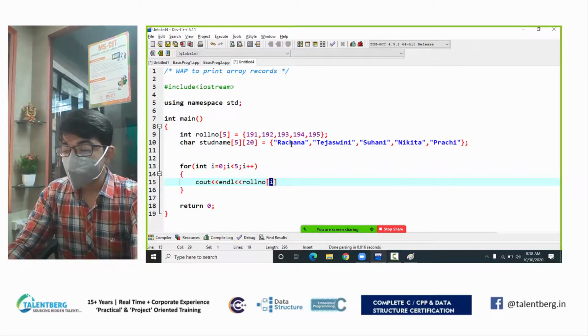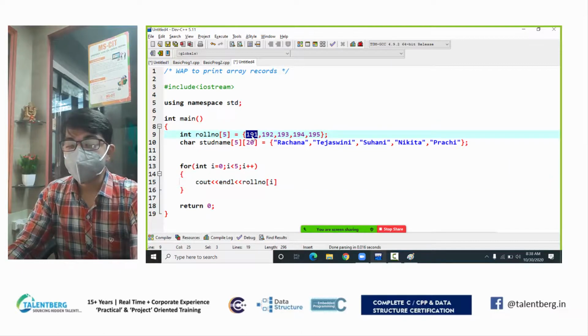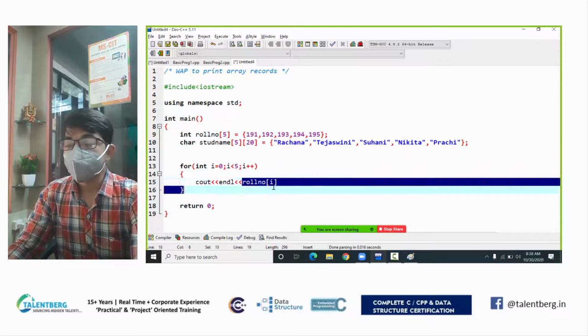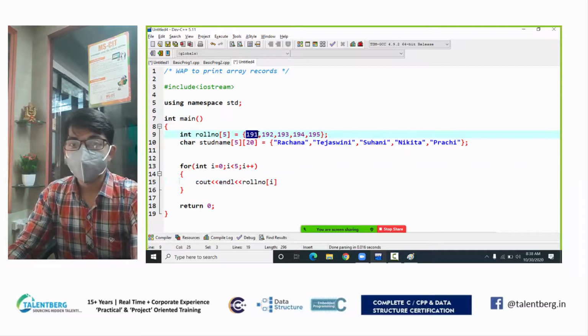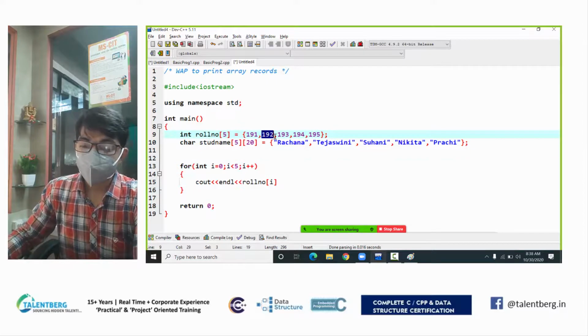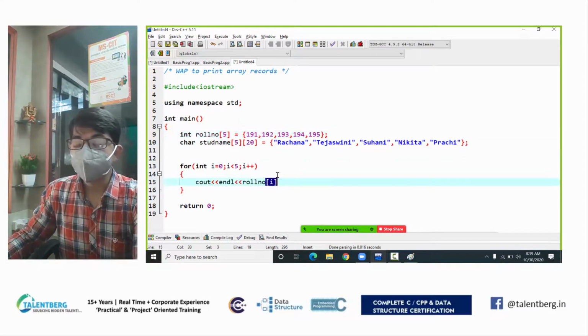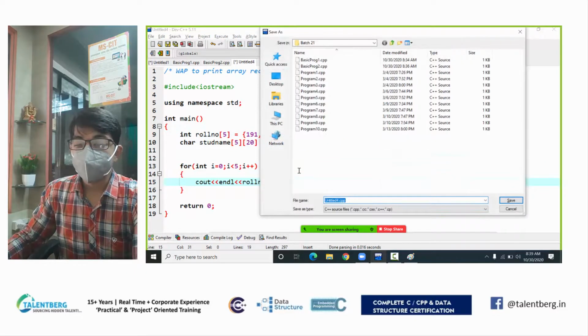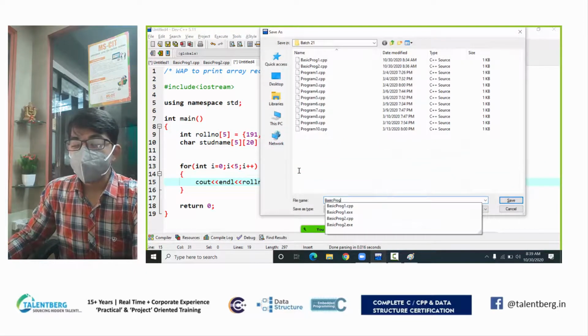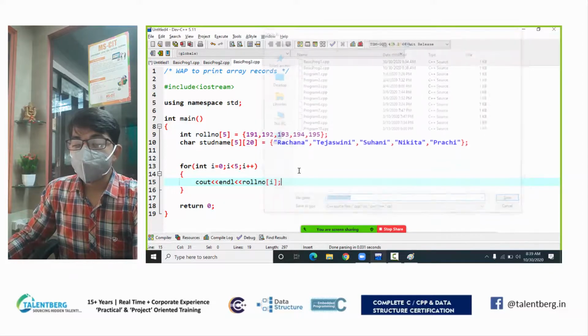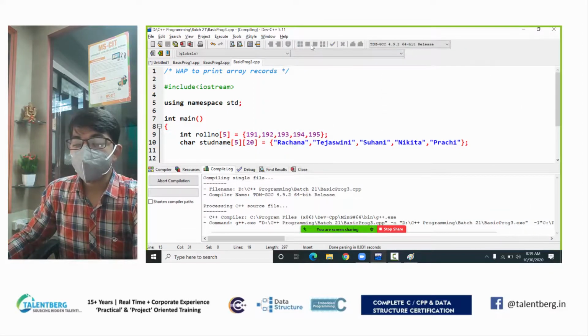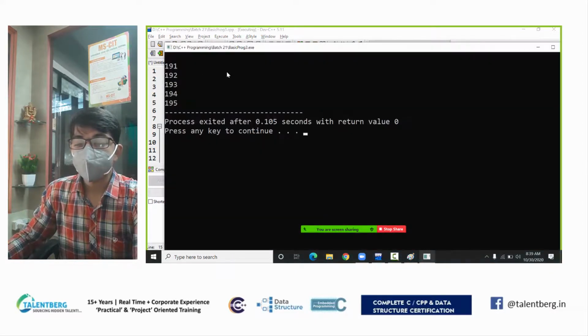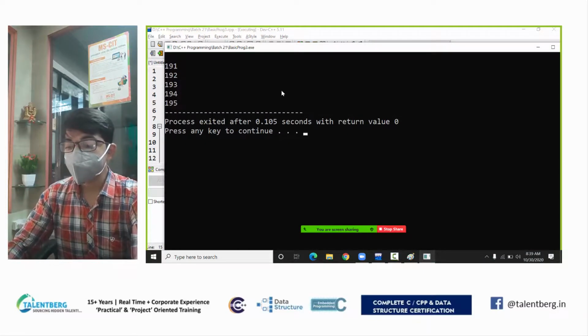Roll number is a variable name. By default variable i starts from 0 and 191 is at index 0. Here you will get output 191. i increments by 1, next time you will get 192. Again i increments by 1, next time you will get 193. I show you output. Save this code. This is my another program, program number 3.cpp, and here I click compile and then I click run. Now you can see the 5 values.